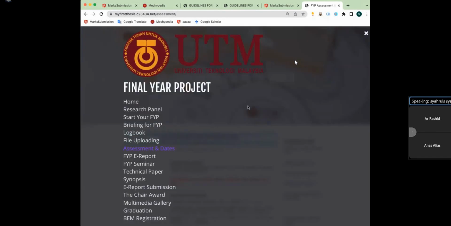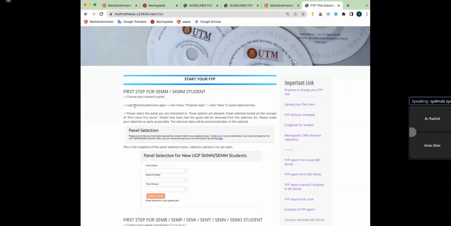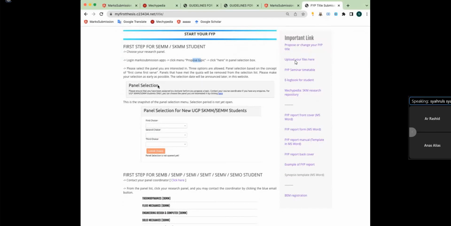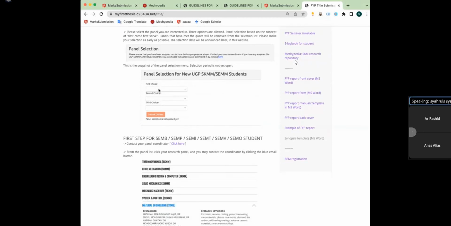Awak pilih start your FYP. So, and then you could read first, you need to choose your research panel by login mark submission application apps di sini. So, and then you click propose menu, and then you could get this item, panel selection, and then you click here. So, and then you will get a menu like this one. So, you choose your panel here, first choice, second choice, and third choice, and then you submit your selection. Later on, after 2 or 3 days, the coordinator from each panel will contact you whether your first choice is successful or not.